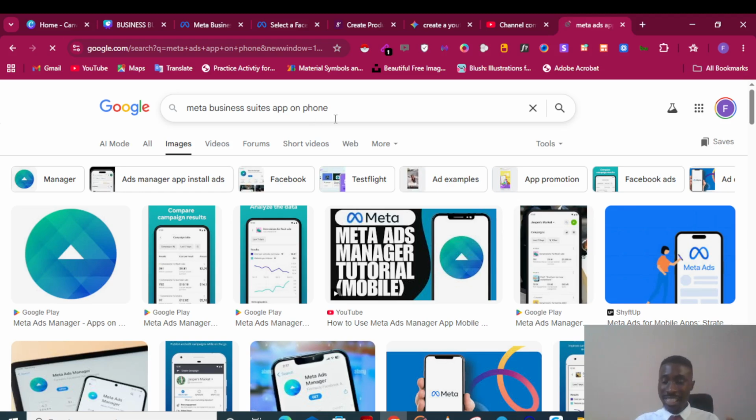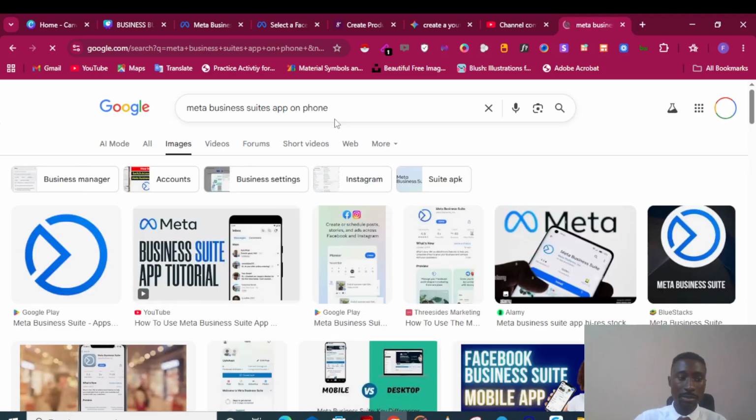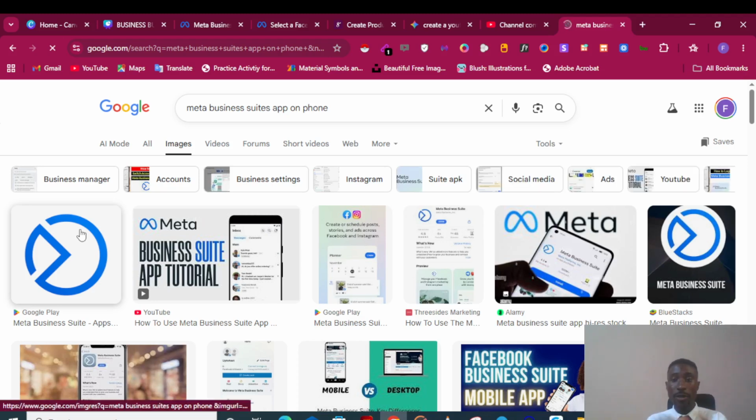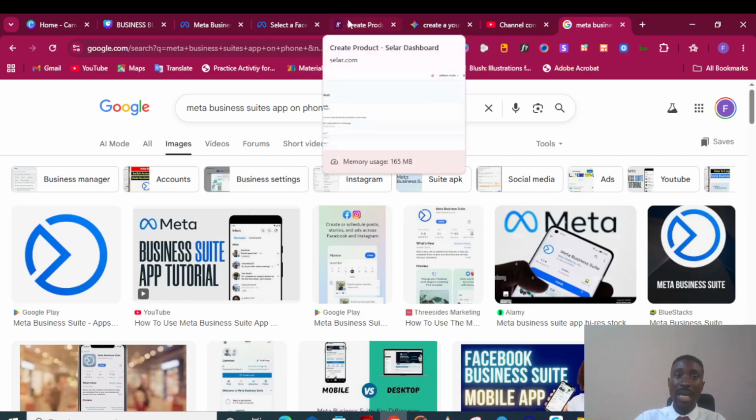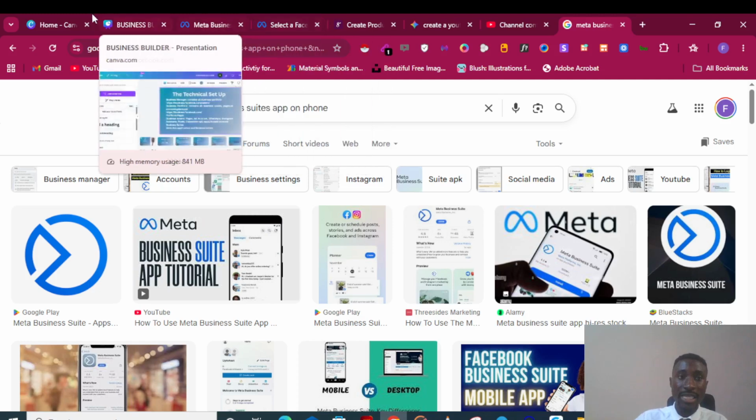This is the Meta Business Suite. This is exactly the logo. This is how it looks on your phone. So you need those two apps to manage your ads on the go, and you can always do any correction or any changes you want after you have done that. So that's that for this technical side of things.